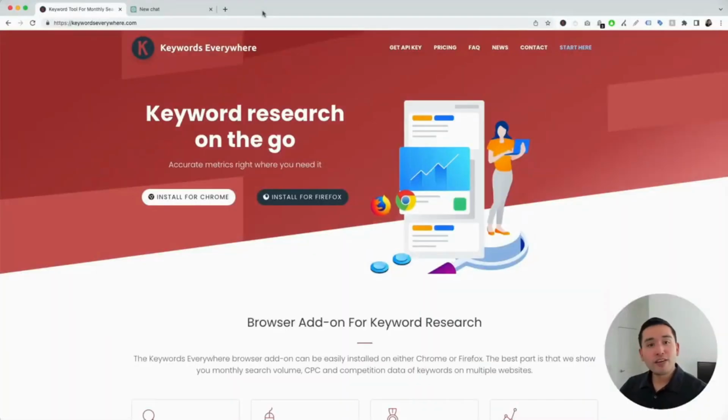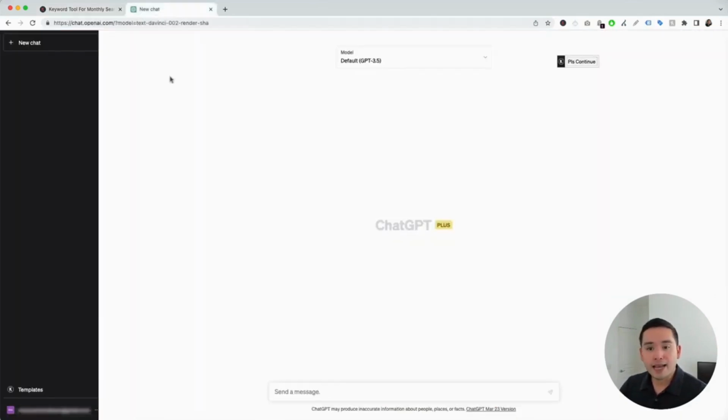Okay, so video sales letters can sometimes take hours or even days to complete, but not anymore with the VSL template from Keywords Everywhere. Okay, so to get access, you need to go to keywordseverywhere.com, and this is a browser add-on that you can install for Chrome and for Firefox. So the first step is for you to install Keywords Everywhere, and the next step is for you to log in to your OpenAI account.